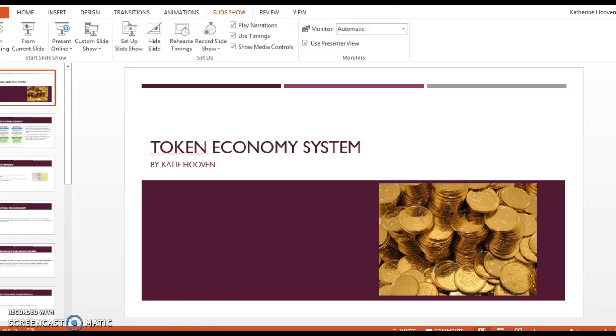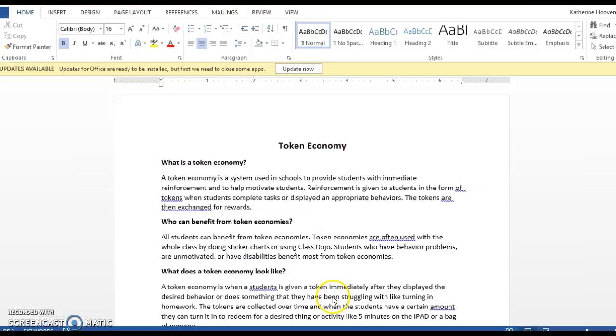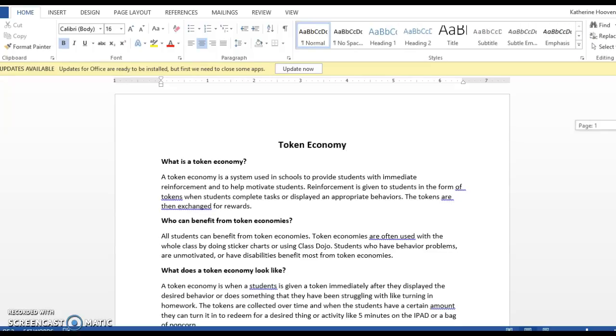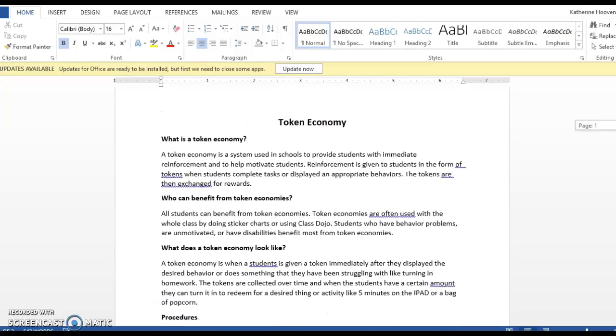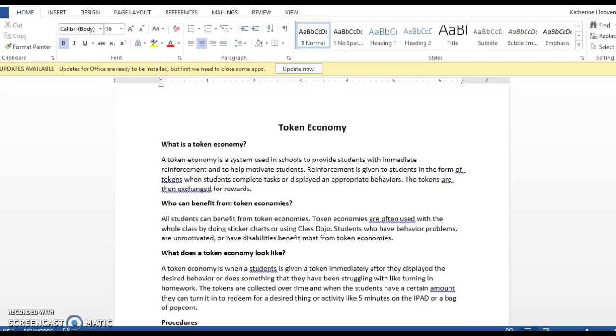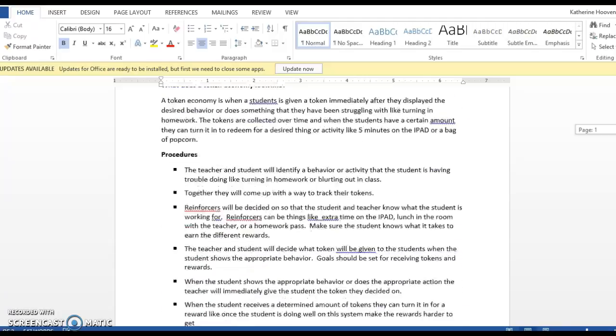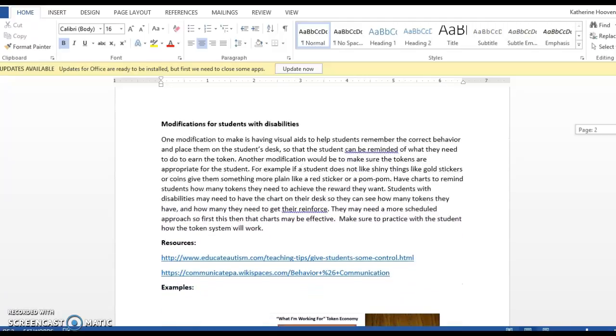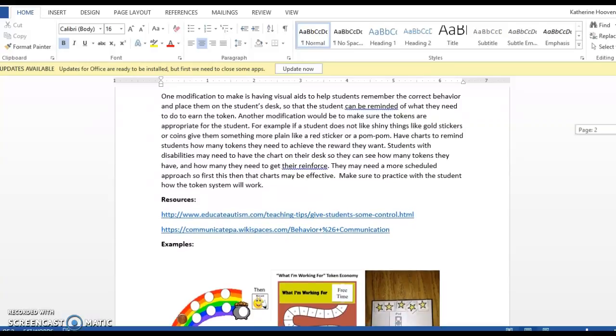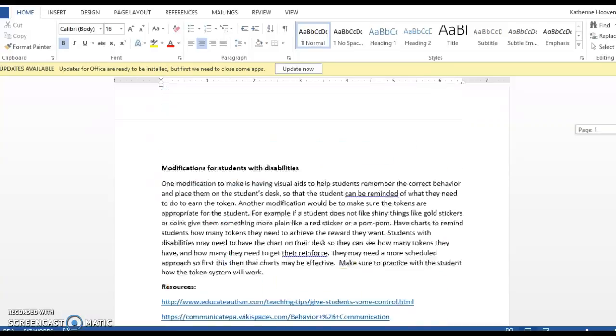I have also created a one-page handout that is a synopsis of the token economy, and I will upload this document to the discussion board so you can download it and have it as a resource to use in your future classroom if you would like. It just goes through basic things like what a token economy is, who benefits from it, what it looks like, procedures for using it, modifications, resources, and then it gives a few examples.